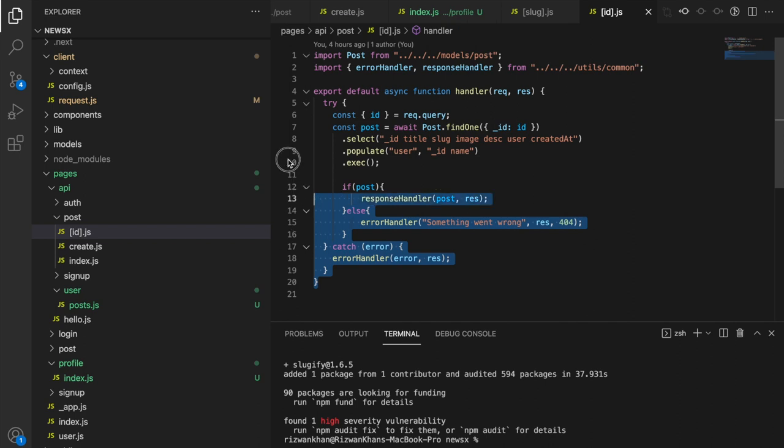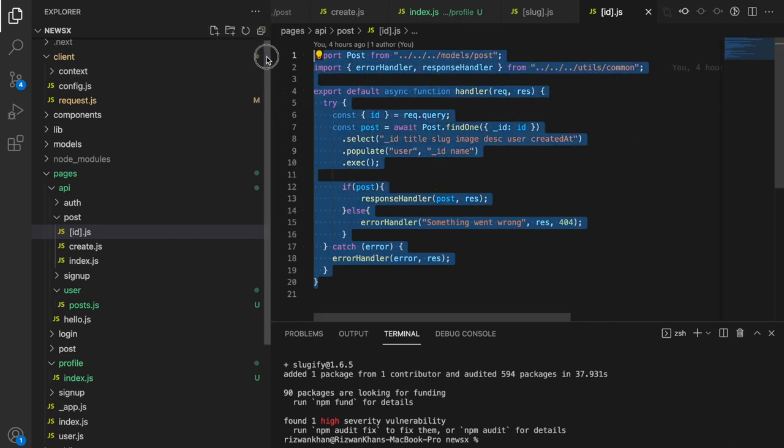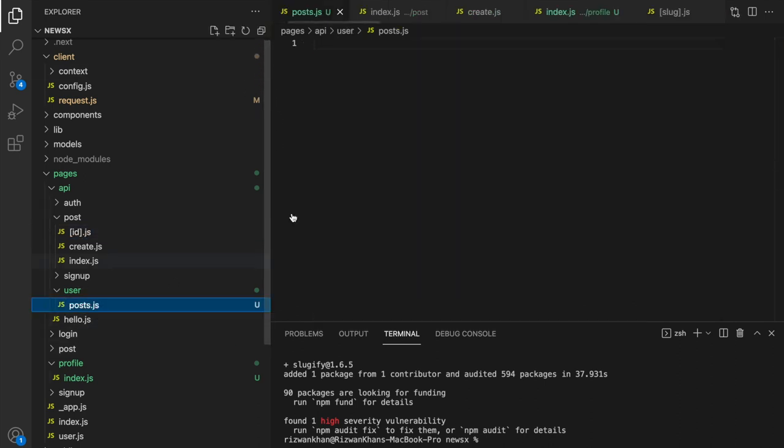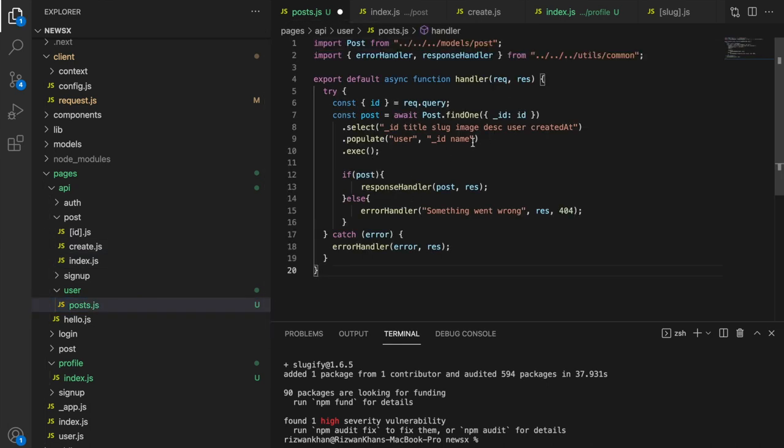Let's copy this thing and paste it over here. Okay, let's change a few things. We are not getting query because it's a body. We are sending the ID. We have ID over here, and that's nothing but the user ID, right? And based on user ID, we'll fetch the data. So instead of post find one, here we'll say user, and then we'll pass the ID. Okay, cool. And post, select ID, title, slug, image, description, basically everything.